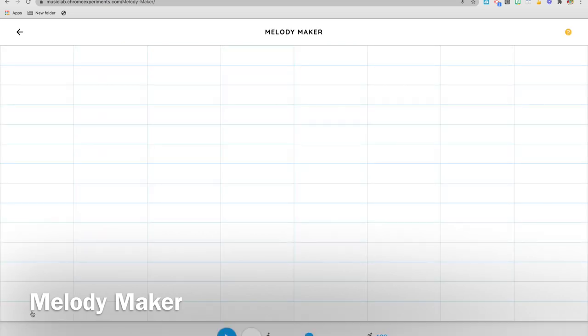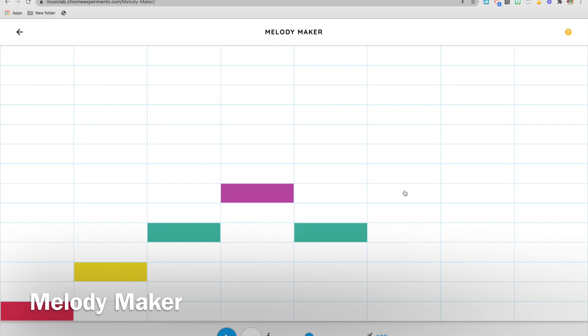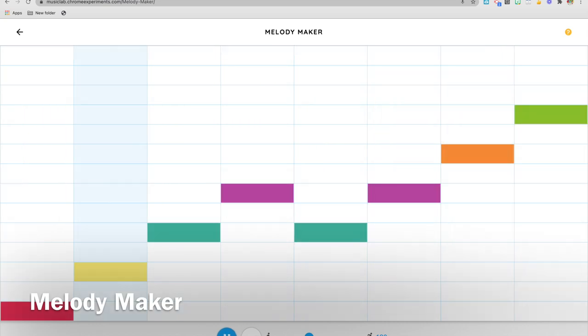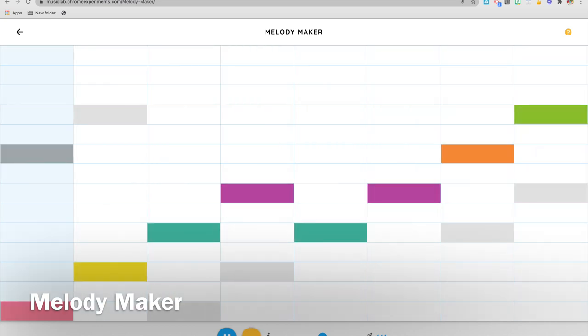Melody Maker is like Song Maker, but you can only hit one square at a time. You can speed it up. You can actually, if you hit this button, it's going to bring in these in the opposite order. So it's fun.